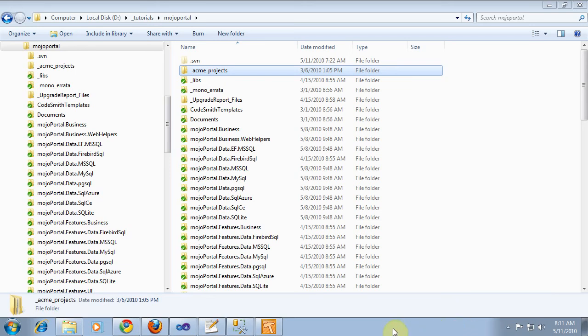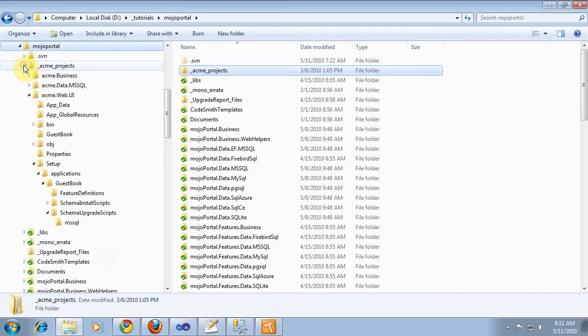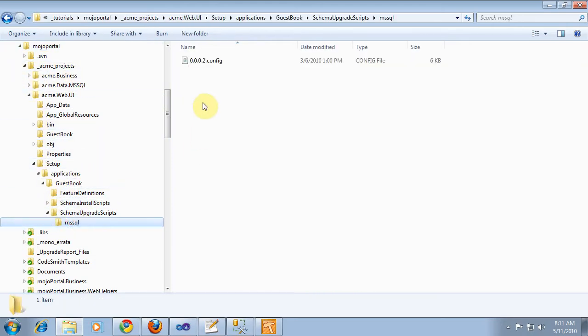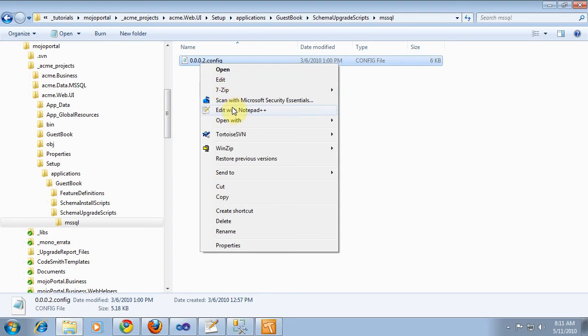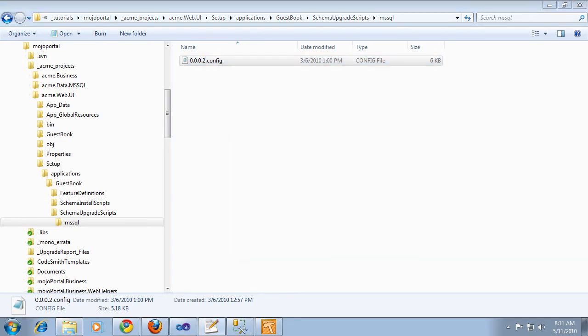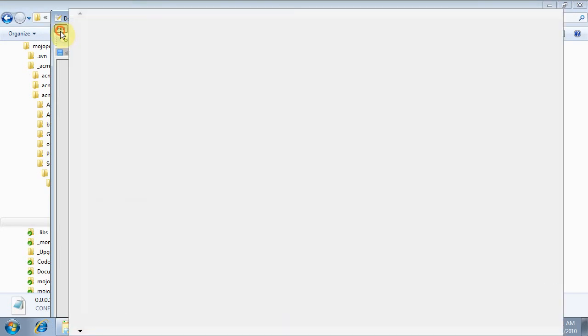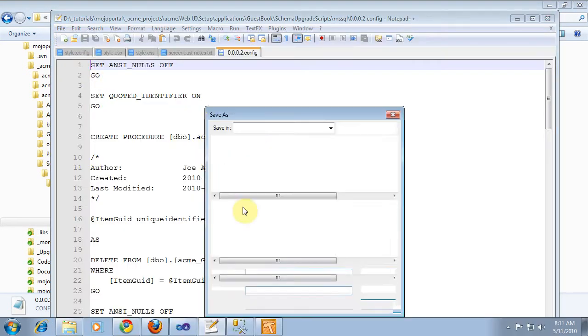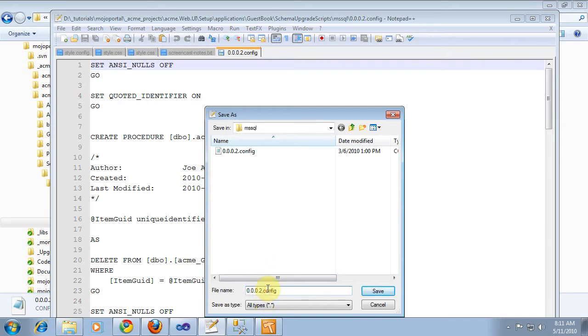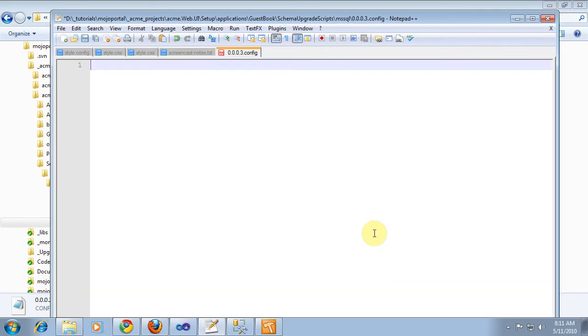Okay, in this clip we're going to go ahead and implement the update method. Now we're going to want to do that with an upgrade script. So we're branching down our Acme projects, down under our setup schema upgrade scripts. I'm just going to edit this one with Notepad, and what I'm going to do is save as, increment the version, and Control A, clear it all out. Now we've got an empty one where I can put it.